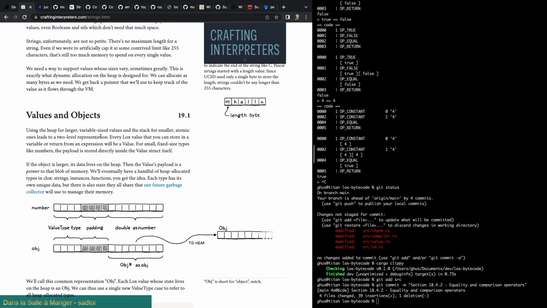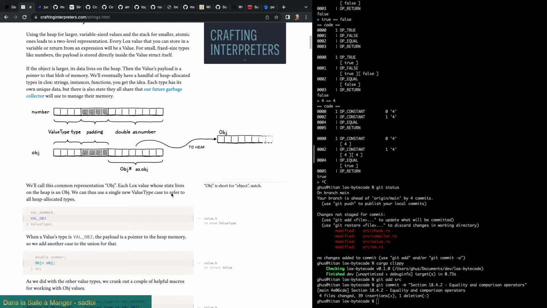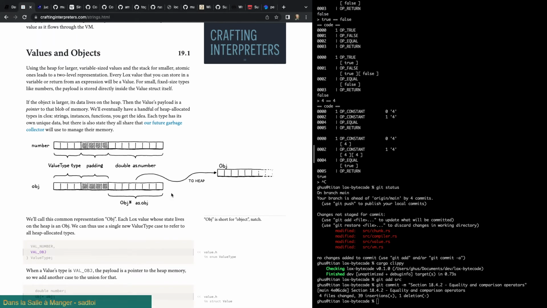All right, so this is interesting because Rust does all of this work for us, heap and memory management. But in the C version, it has to be done manually. And that's not something we need to worry about in Rust. So I don't know how much of this is going to be applicable to our version of the compiler.